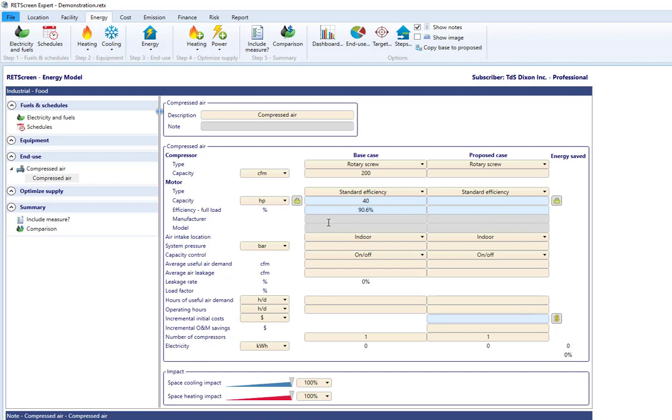RETScreen knows from its database that that motor will have an efficiency of 90.6%. I'll need to specify the air intake location, which is inside the plant, slightly warmer air, and then the system operating pressure, which we are presently operating at 110 pounds pressure. The capacity control in this particular compressor is not very good. That is, it is an inlet throttle, which actually wastes a lot of energy at part load. And one of the opportunities we'll have here is to move to a variable speed compressor.